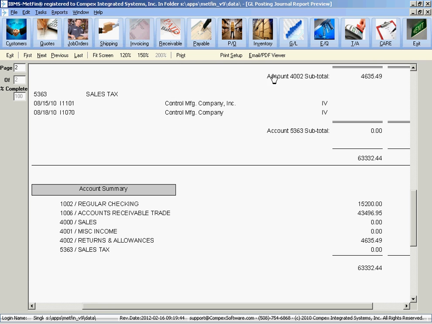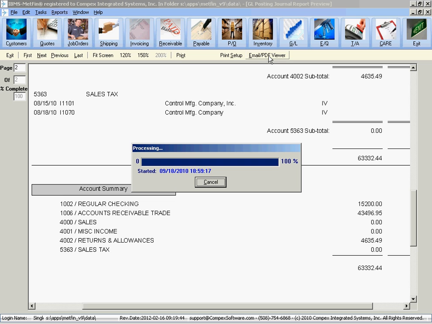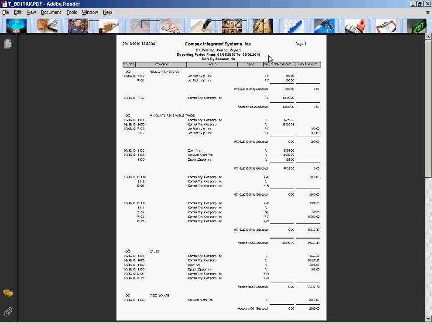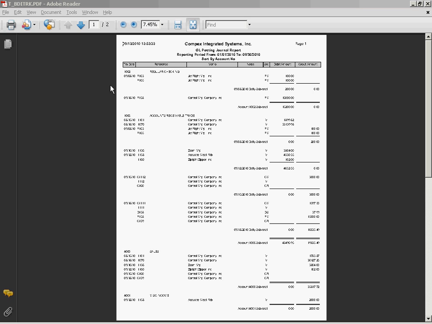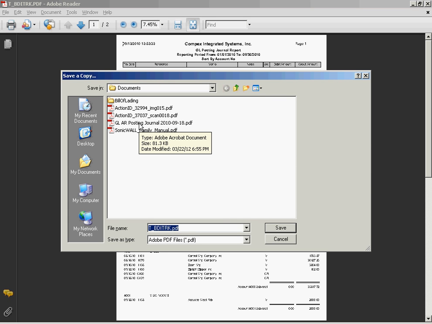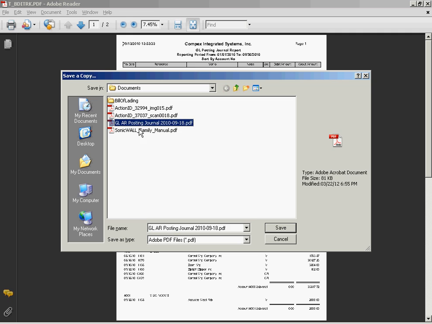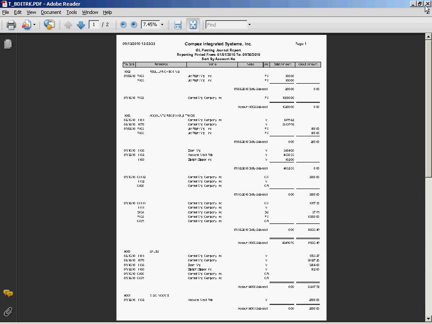And again, you do have the option to save, and we recommend that you save your report as a PDF file so that you have a record, a reference, in case you need to go back and confirm or validate some of the posted transactions. So I'm going to go ahead and save this again. Save a copy. This GL AR posting, general journal. So this is a general journal post, okay? General journal. I'm going to save this. Okay, I'm going to return back to the application.